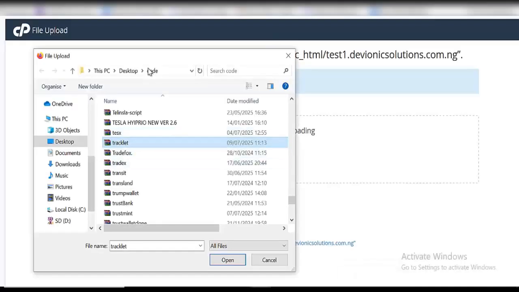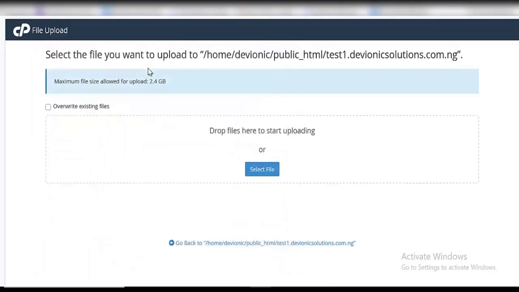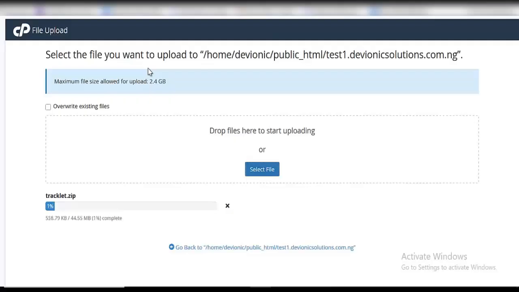Okay, I've located the file here. Just click on open. That's the zip file. So you just have to wait for it to finish uploading before we can proceed. As you can see here, it's uploading. Once it finishes uploading, you see this color will change to green. Okay, you can see the color is green now.